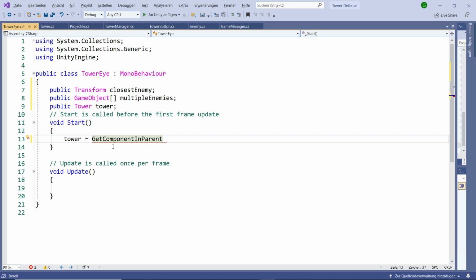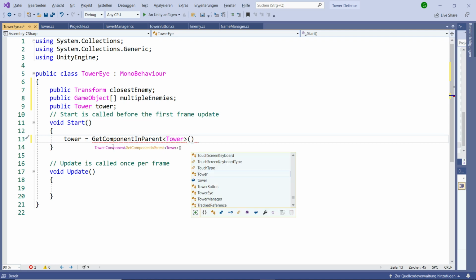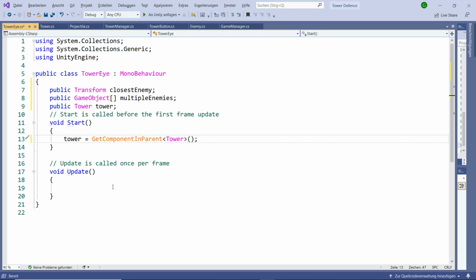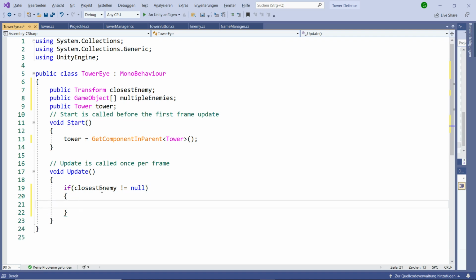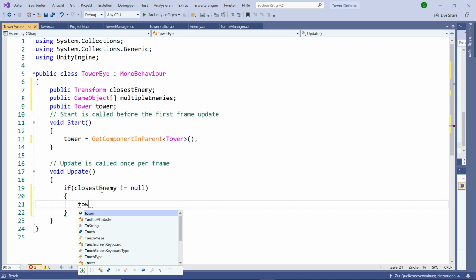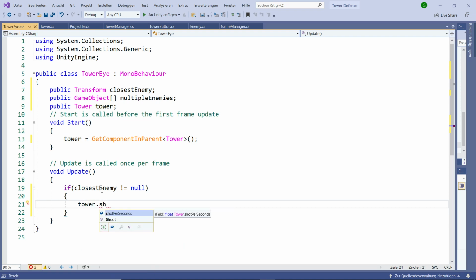Then we want to say on the tower script. Then we need to go to update. Here we say if closest enemy is not null. So if we have the enemy in our list, then we want tower dot shoot. So we want to shoot.